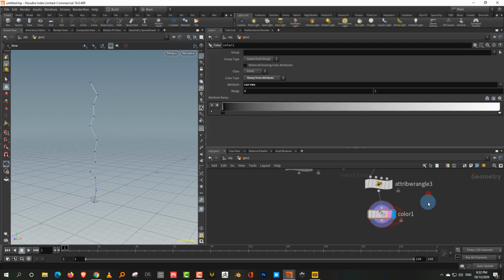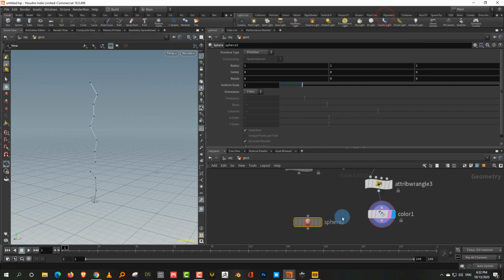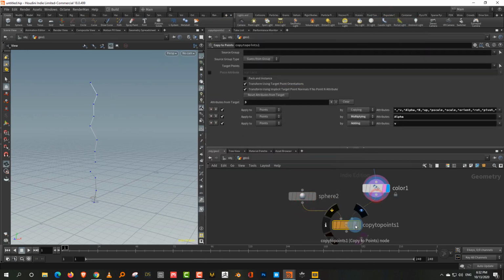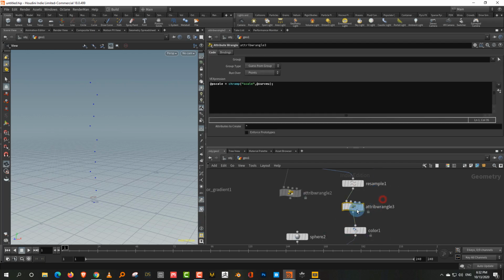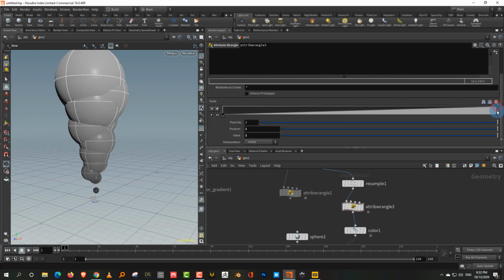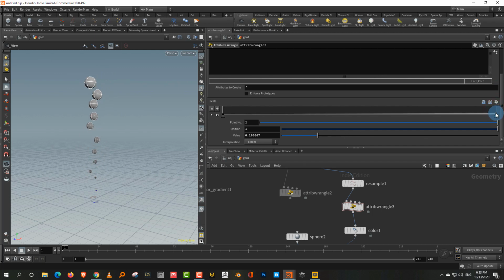And if I take a sphere and we can copy it, the reason it's not showing up is because we need to generate the ramp. So just click on the plus over here, and there you go. So you can just move this down and probably move this up a little bit. Yeah, see.